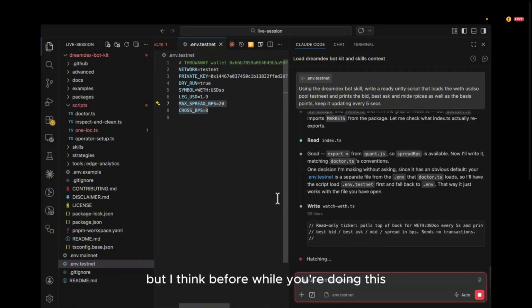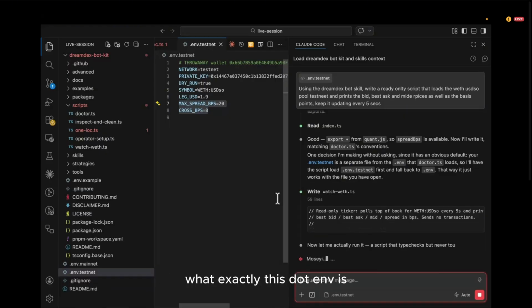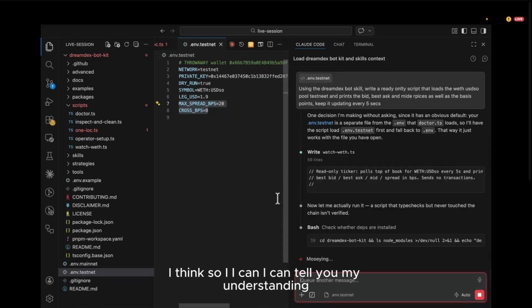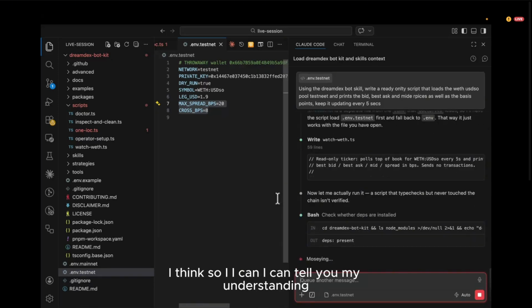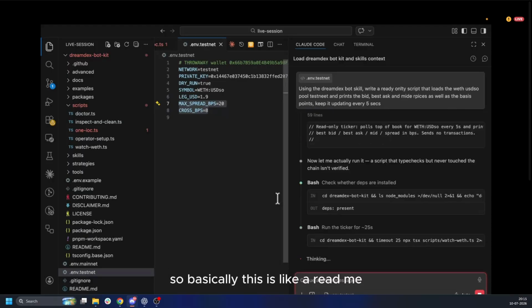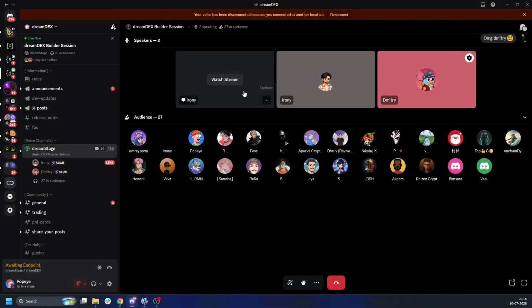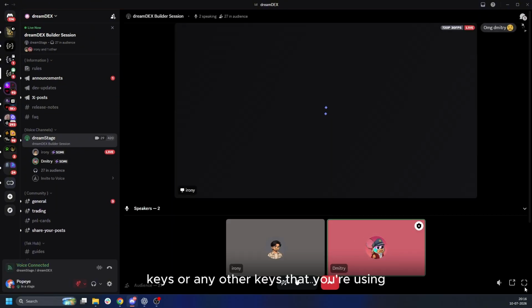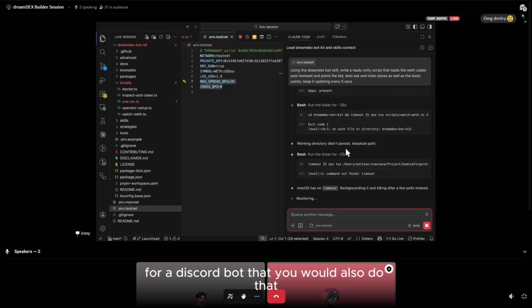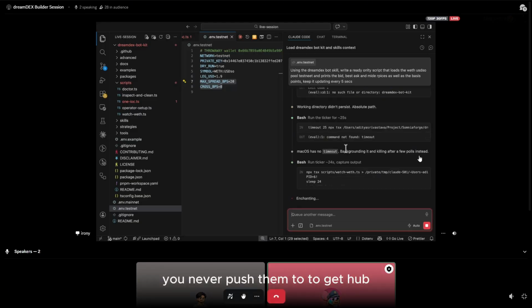I don't really think so, but while you're doing this, maybe we could just do a brief intro to what exactly this .env is, because it's really, really important. I can tell you my understanding, and you can correct me if I'm wrong. So basically, this is like a README for keys or any other keys that you're using, for example, for a Discord bot. So you input them there. You never push them to GitHub.